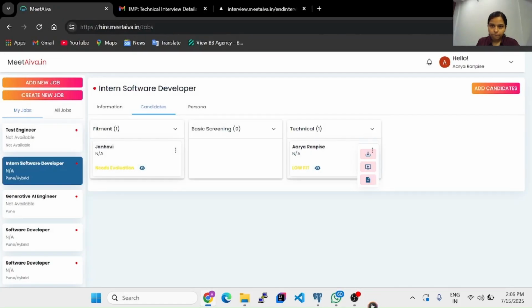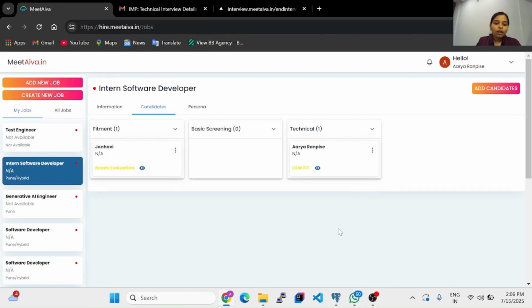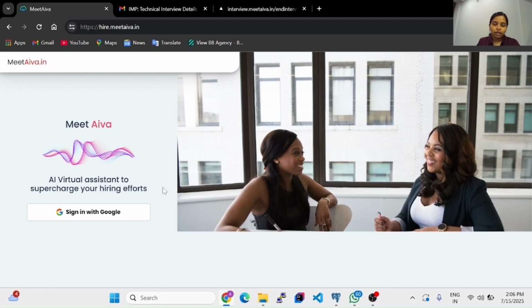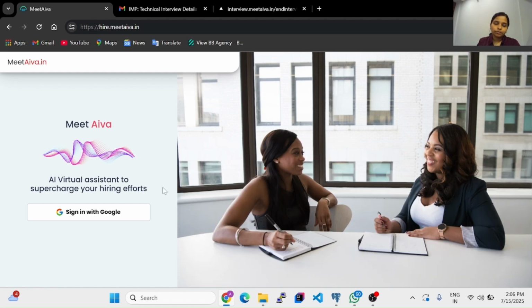Once all these actions have been successfully completed, the recruiter can simply go here and log out from this platform. And then the recruiter would be redirected back to the sign in page.